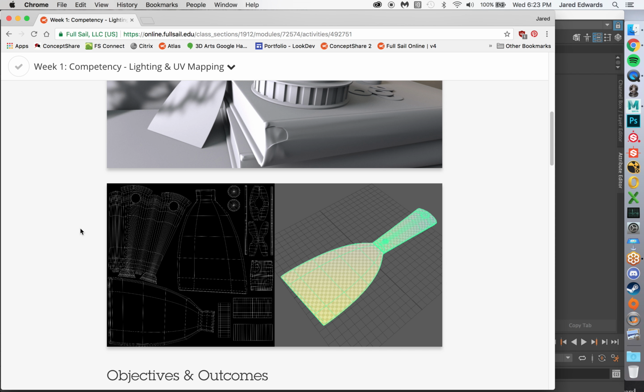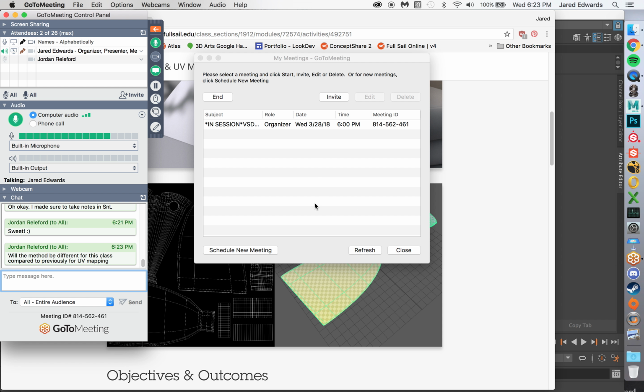Because the UV tools are way, way better in these newer versions of Maya, especially because it sounds like a lot of you were coming from Maya 2016. And Maya 2016's UV tool set is completely different. Like they revamped this a lot.